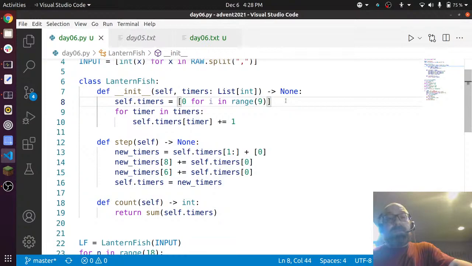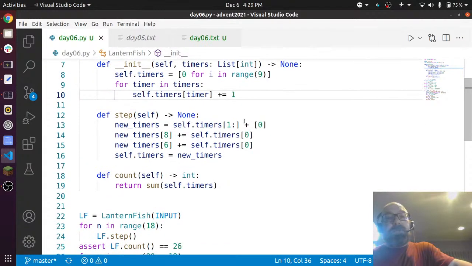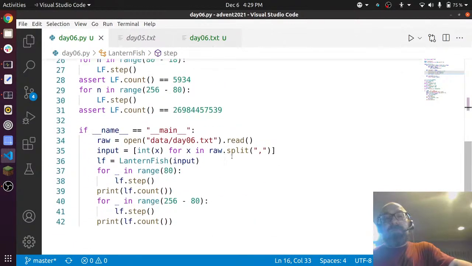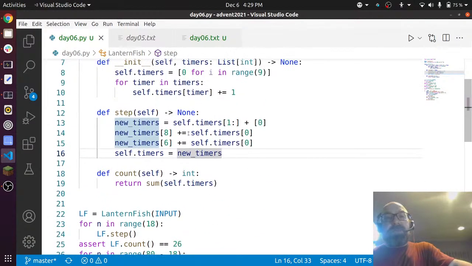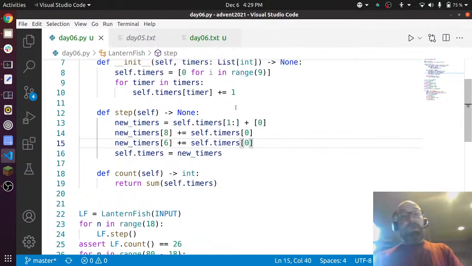And so that means that with just an array of 9 items, I can keep track of that, right? So I just put zeros, I count my timers, and then each time I just follow the logic and slice, add a 0, increment both 6 and 8, and then update. So it's relatively simple. I mean, you saw that I made a stupid mistake where I clobbered 6 instead of adding to 6, which was bad. But we caught it and we fixed it, and yeah, it worked.